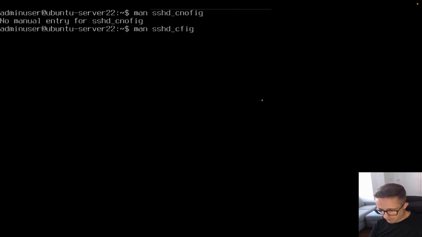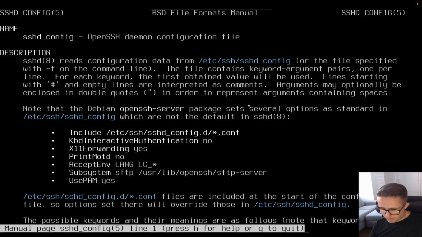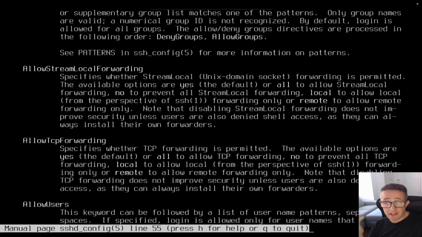Oops, I spelled that wrong. There we go. And this will go ahead and give you more information on the configuration file and everything, like what everything means and all the good stuff. So you can see that here. It's super helpful, and that's the great thing about Linux: it's got all these built-in man pages that can save your life in certain situations.